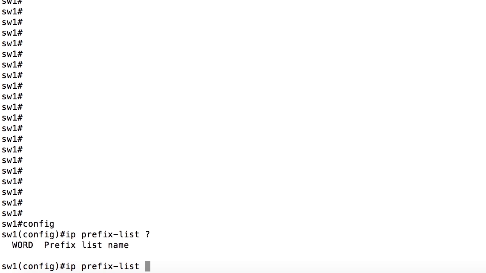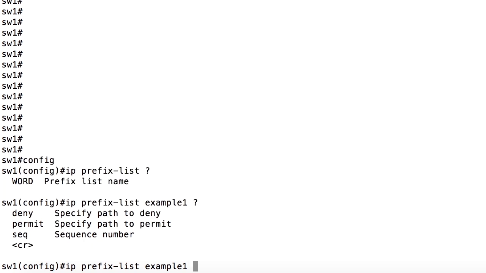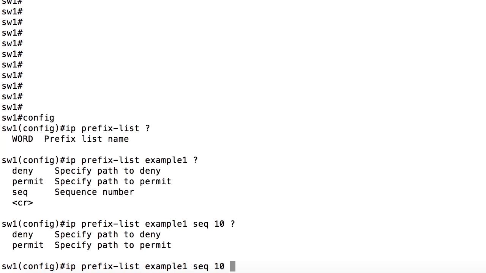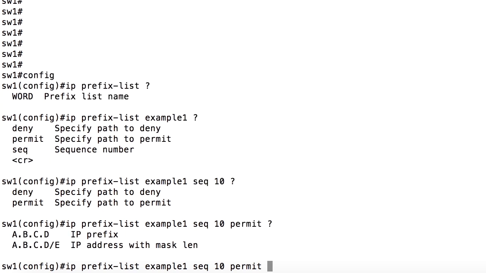Let's walk through a simple example. So on our lab switch here, switch 1, we'll get into configuration mode by typing config, enter, and then ip prefix-list, and then question mark, where we're asked to provide a list name. Let's call it example1, space question mark, and we can see our options are deny, permit, or sequence number. So if we enter sequence 10 space question mark, now we see we have a deny or permit left. So let's do a permit and then a question mark, and we can see we can add our IP prefix or an IP address with the mask length.